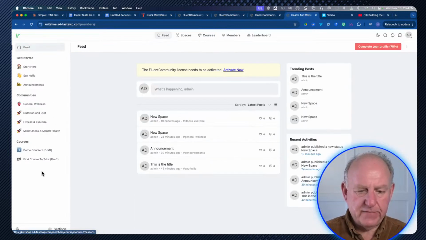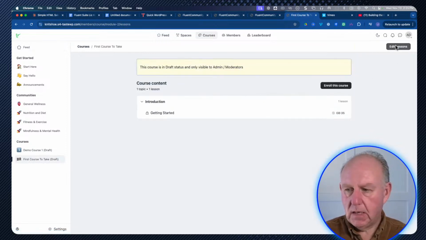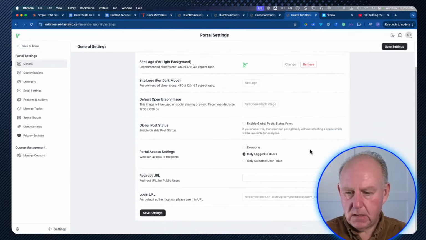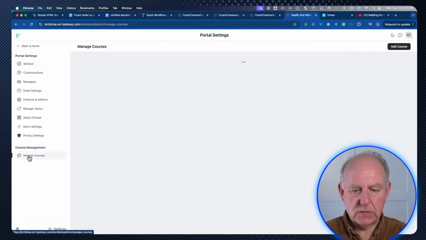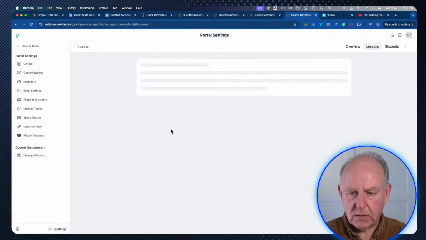If you look on the left-hand side, we've got demo course and the other course. I forgot to do something. Let's go to first course, and I want to edit this one. I want to go down to the bottom left here and do settings, health and wellness, logged in, global post status, redirect here, sorry, my bad, manage courses. Let's go and manage that first course, the first course to take.